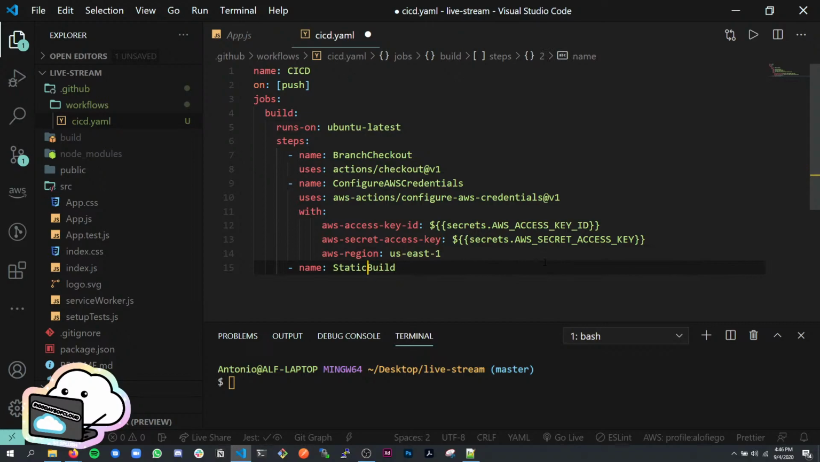Again, this can be spaces or without space. I'm just going to keep it without spaces for consistency. And this is not going to be a "uses", this is going to be a "run", because now we are inside of our container, and so now we can start running actual actions. What we're going to do is yarn install, so that this installs all of our packages, and yarn build, and this is going to build the static website just as I showed you before.